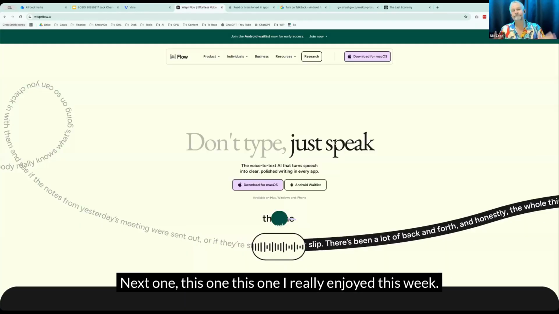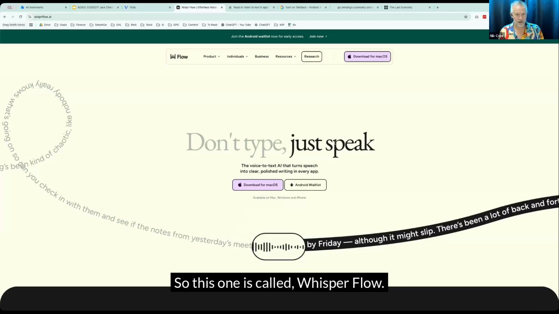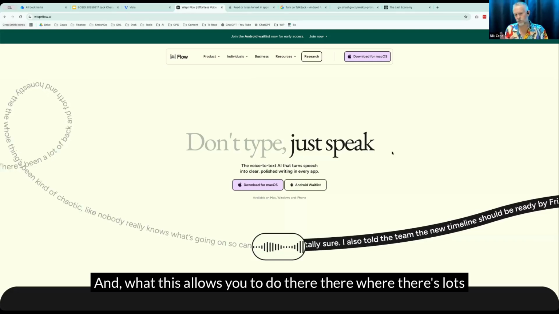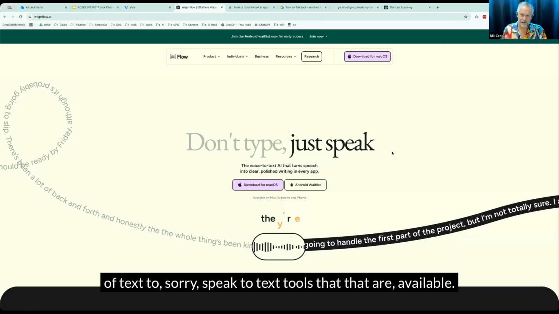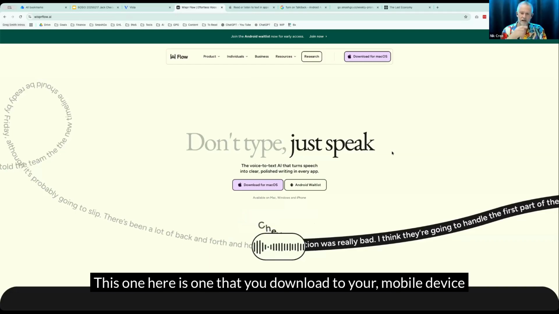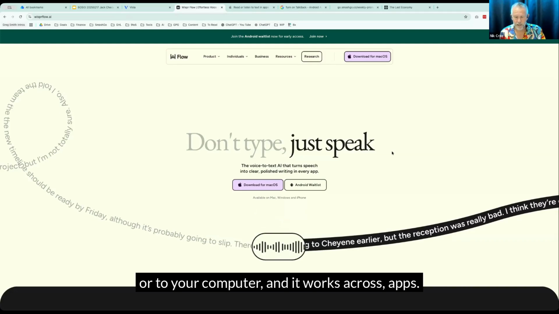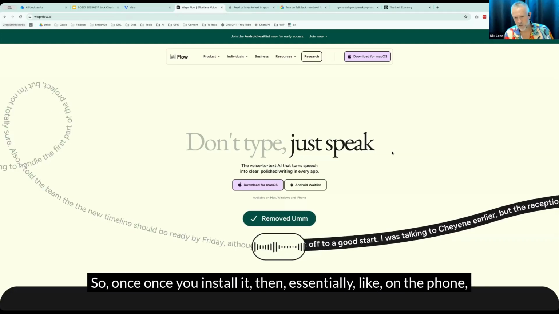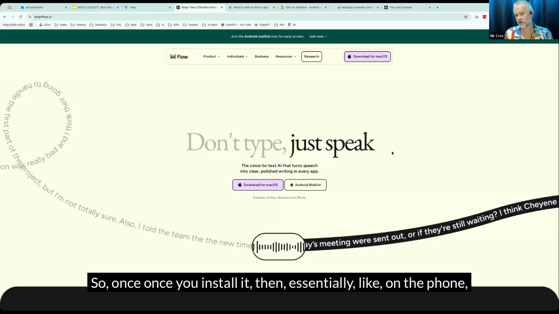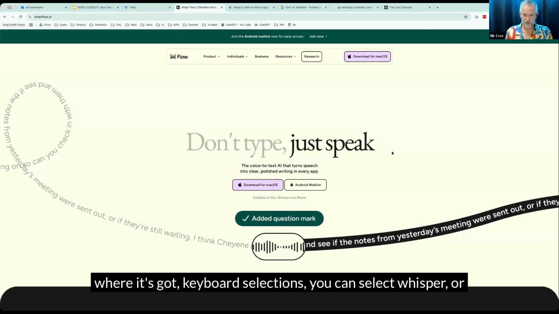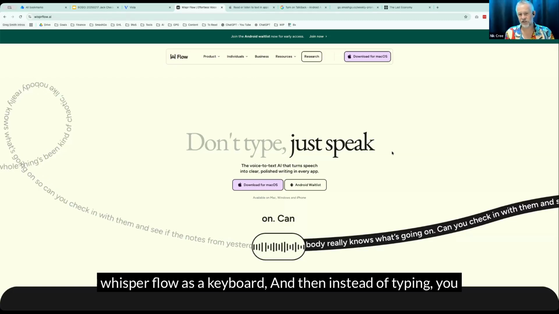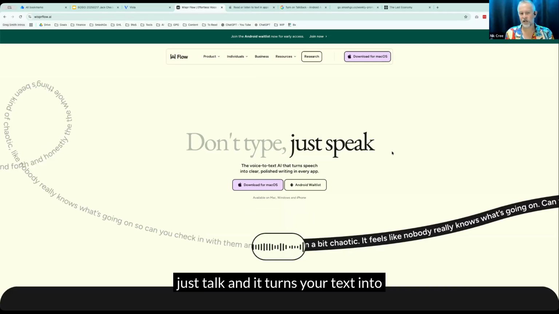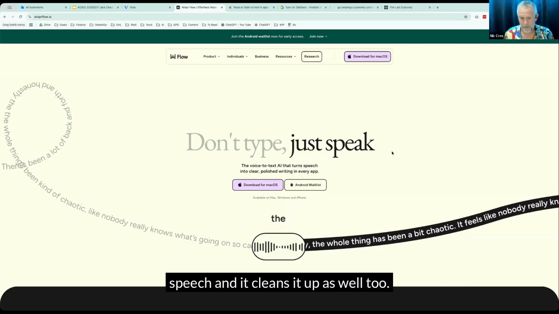Next one, this one I really enjoyed this week. This one is called WhisperFlow. What this allows you to do, well, there's lots of speech to text tools, but this one you download to your mobile device or to your computer, and it works across apps. Once you install it, like on the phone where it's got keyboard selections, you can select WhisperFlow as a keyboard, and then instead of typing, you just talk, and it turns your speech into text, and it cleans it up as well too.